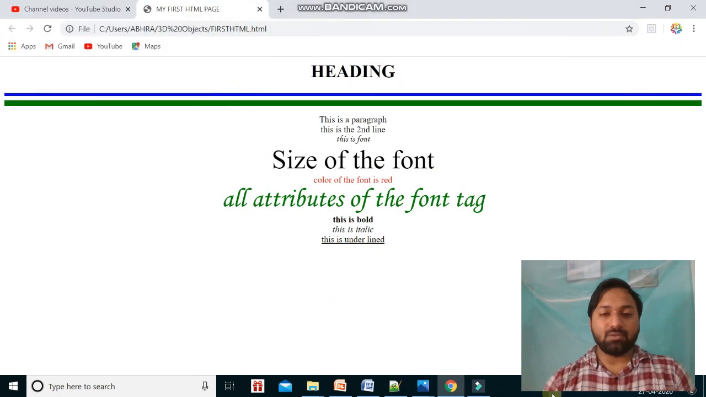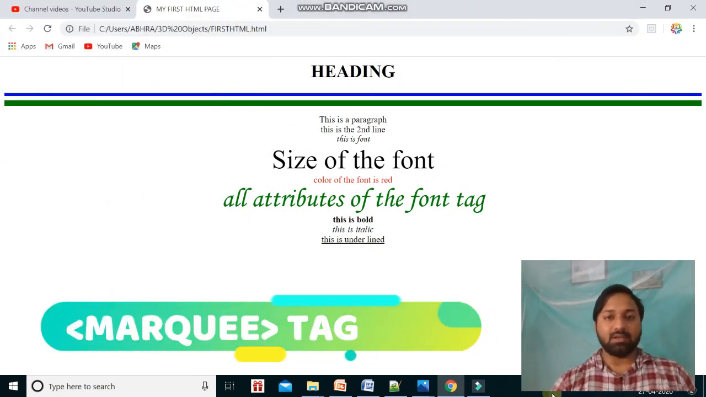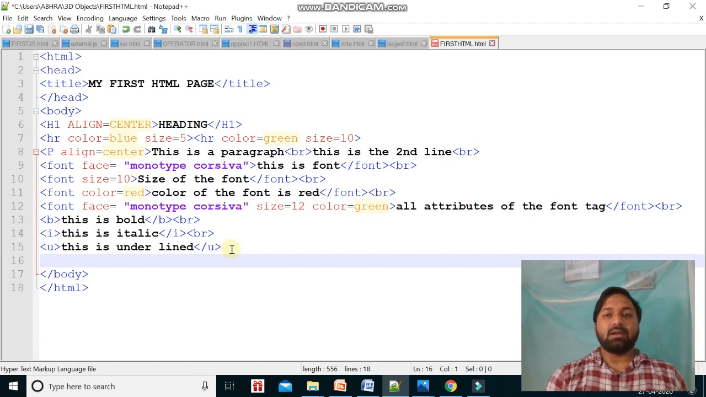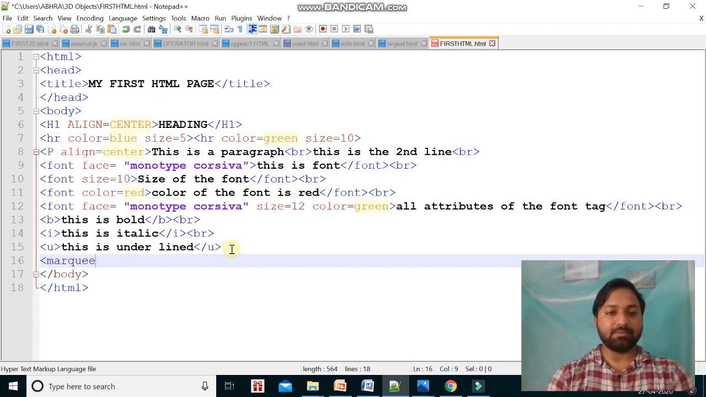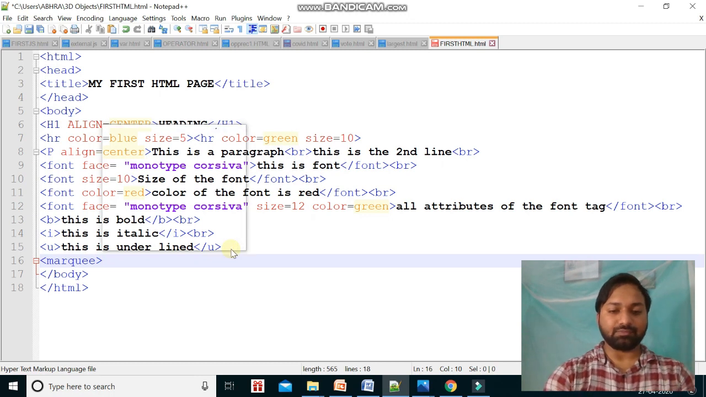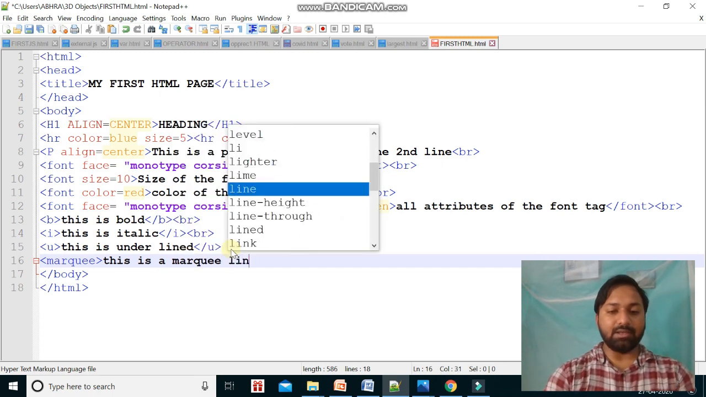Okay, now we're going to learn a very interesting thing, that is the marquee tag. Marquee tag displays a scrolling message. So let's just use it, MARQUEE. Okay, close, and whatever you write here will move in a horizontal manner. This is a marquee line.